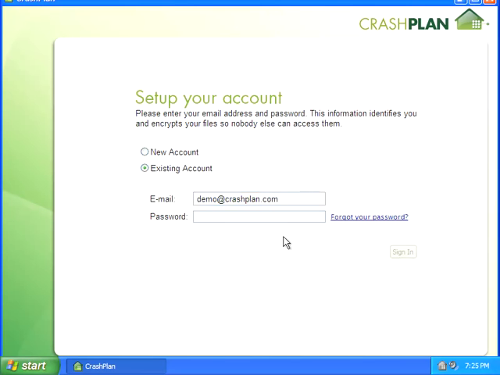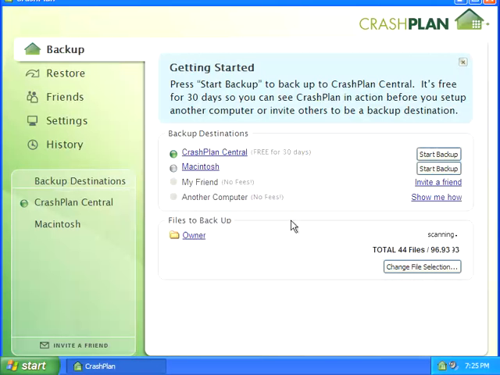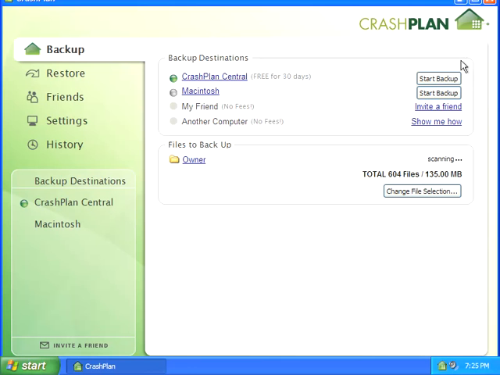All right, well, here's CrashPlan on Windows. Now, a little bit different, instead of creating a new account, we're going to log into our existing account because I just created one. So, this is where the magic happens. What CrashPlan has just done is it said, here's Matthew again. He can back up to CrashPlan Central for free for 30 days because we're in demo mode, or he can back up to his Mac.